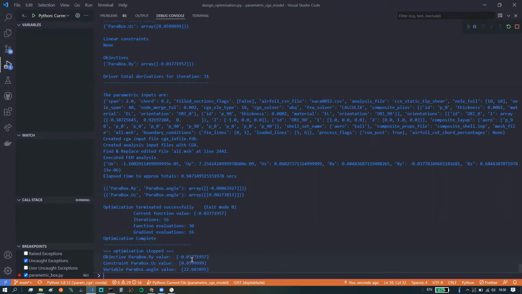So we have an RY rotation value of just under 0.04 radians. And that's a few degrees negative rotation at the tip of the wing. And we've got a constraint value which is very, very close to the maximum that we've set, which was 6 centimeters. So here we are very close to that. And we have an optimal rotation angle of 22.68 degrees.